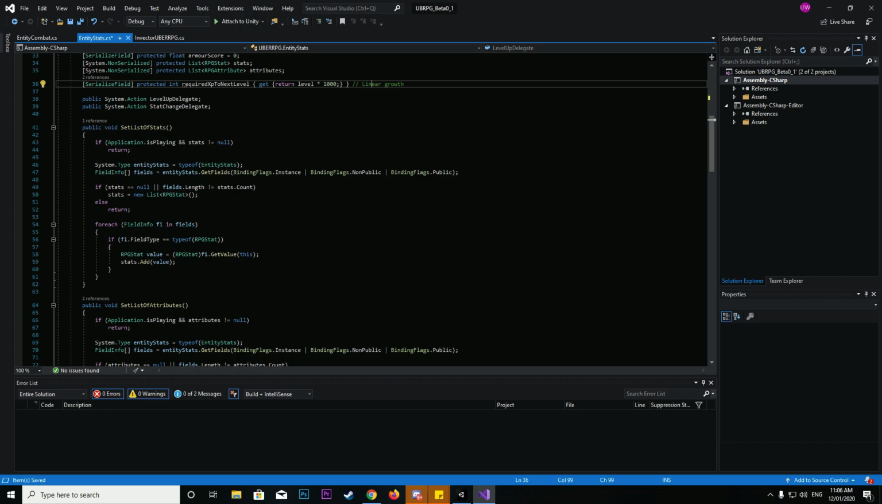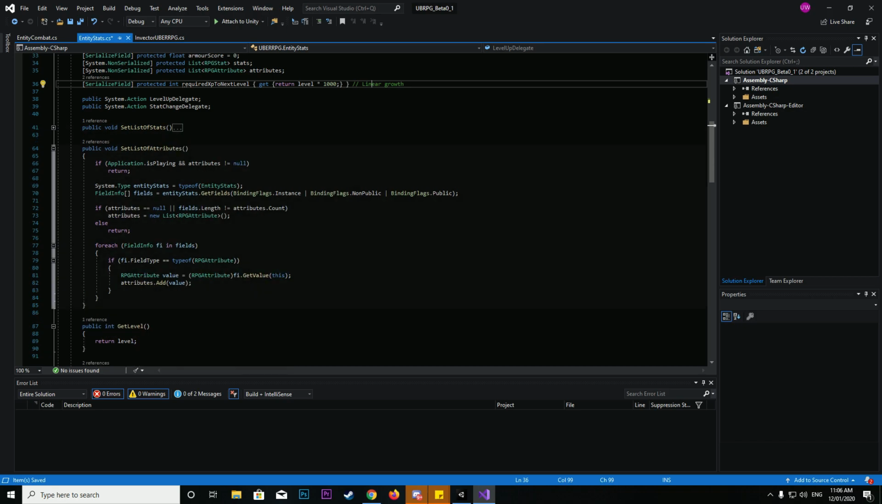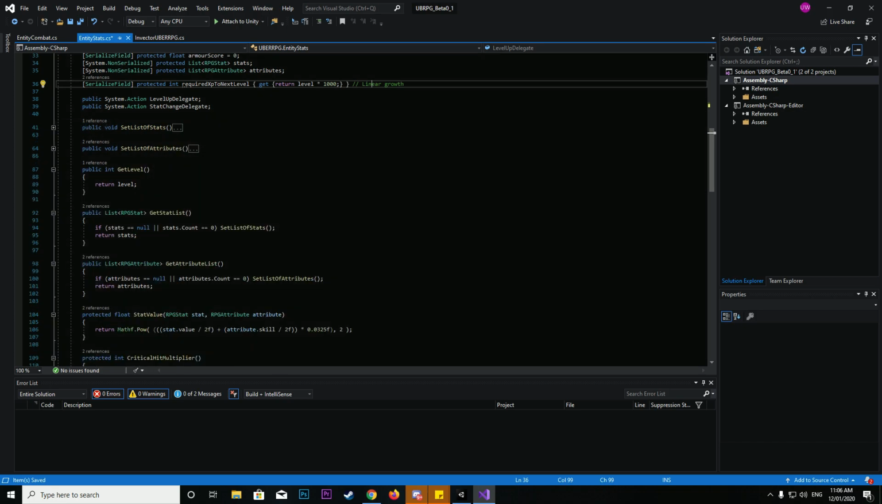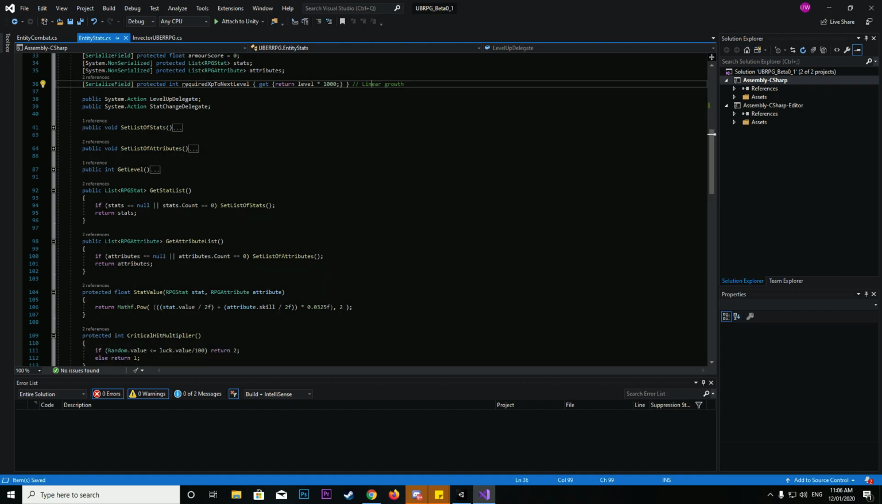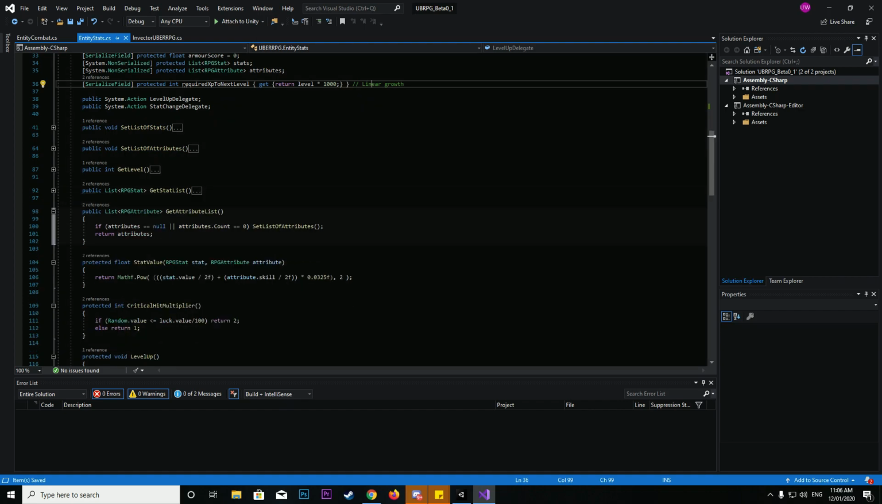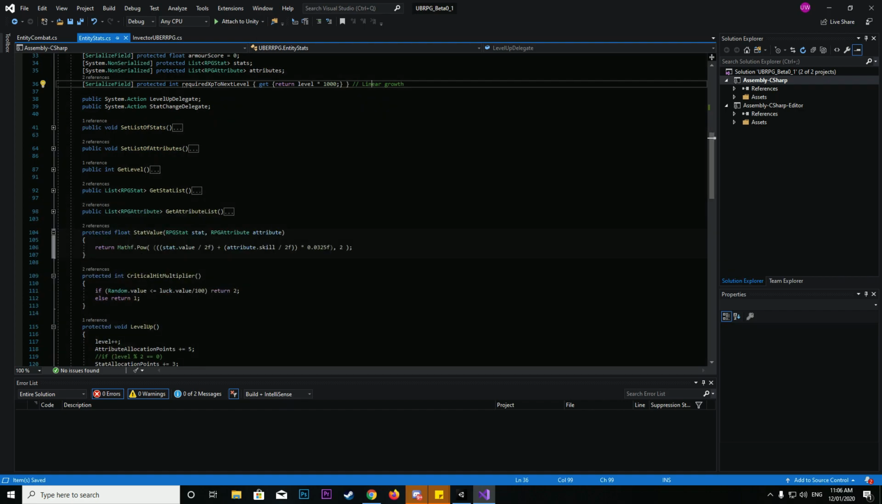So we don't have to worry too much about the set list of stats, set list of attributes, because that's just basically filling it out into what we need it to. I'm just going to save that. So the get level, again, these are just basic things. So it's just getting the values that we need in order to fill it out, which is fine.